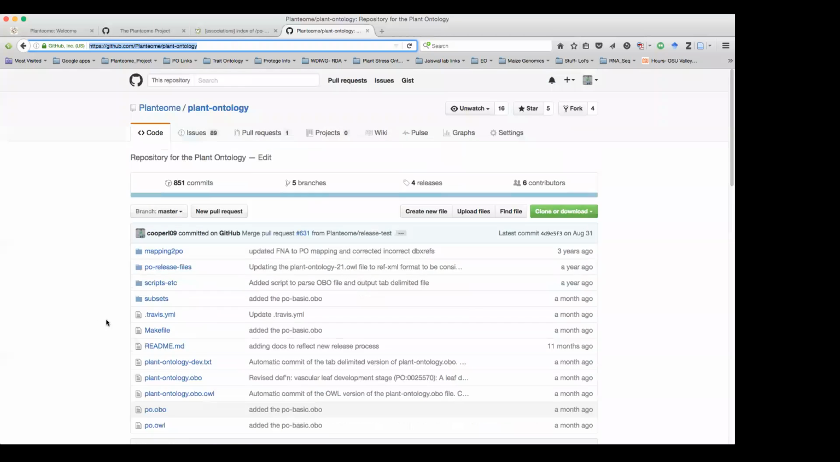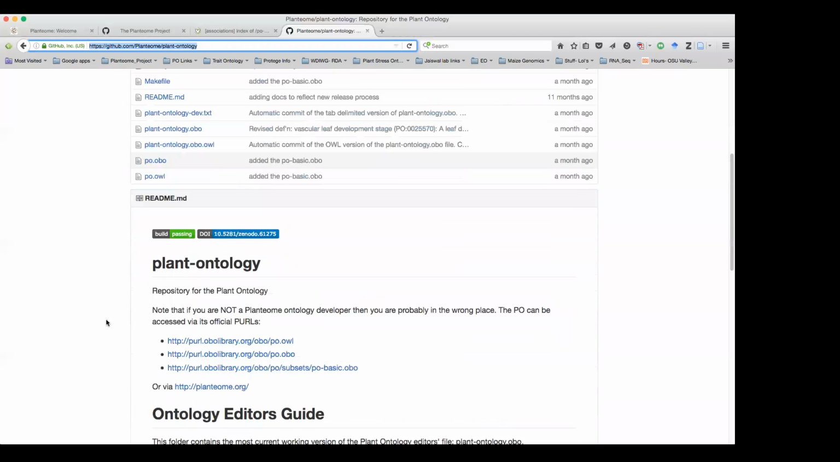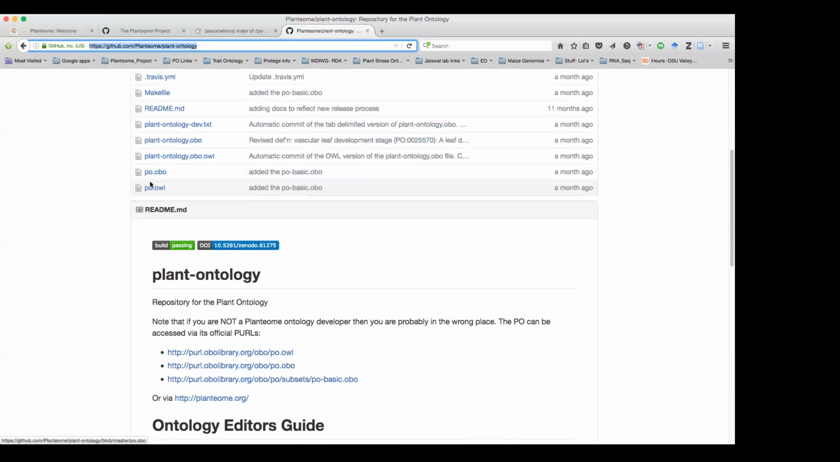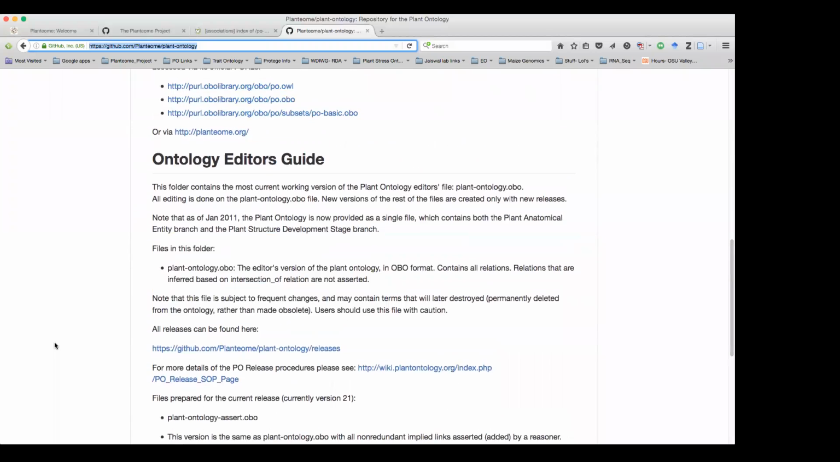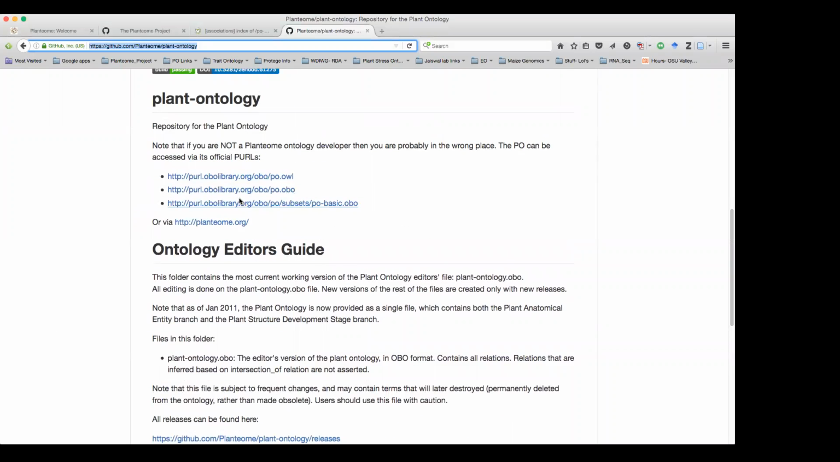So you can see here we have our current release versions, the po.obo and the po.owl, which came out just a month ago. And you can access those through the URLs that are shown on the screen here. Okay.